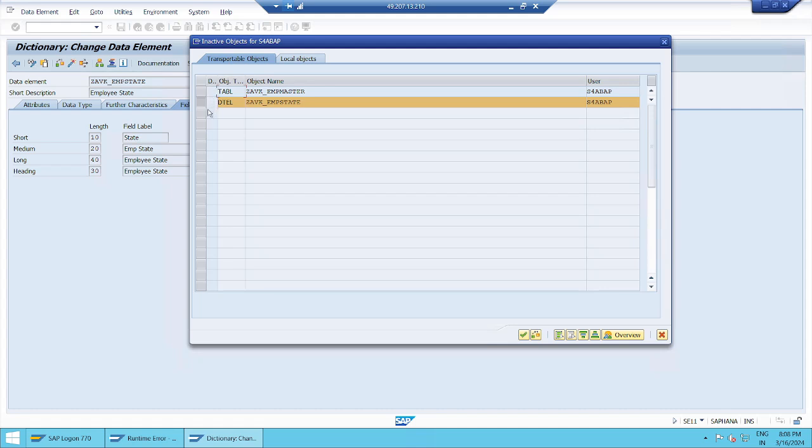So now here, the current object is only selected by default. But if I want to select all, you have Select All. So you can activate multiple objects at the same time. That is, activating several objects is called mass activation.